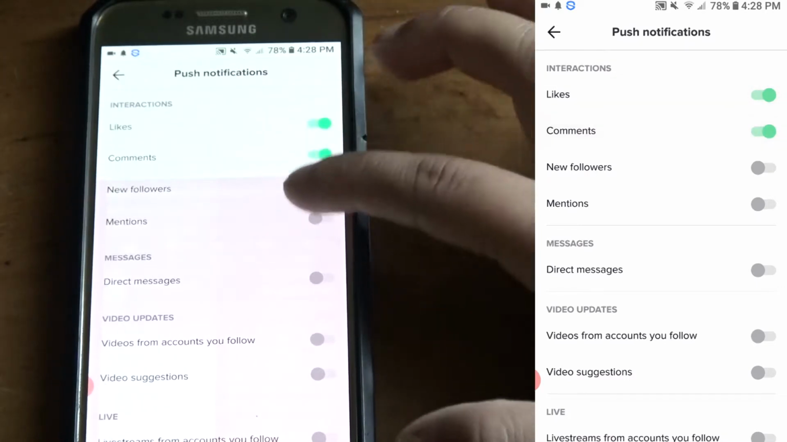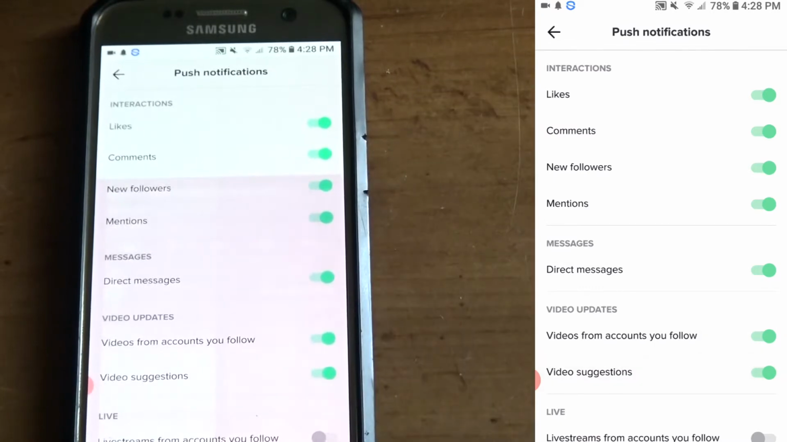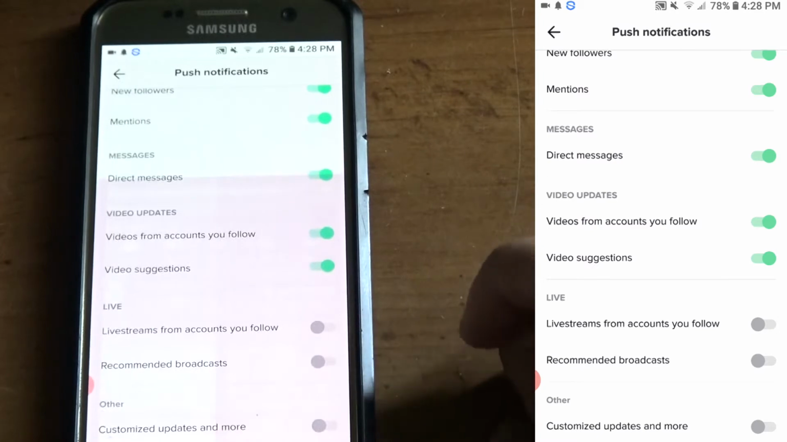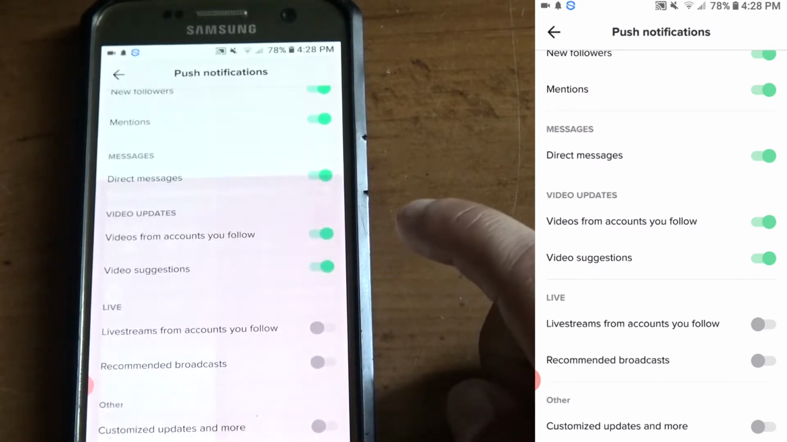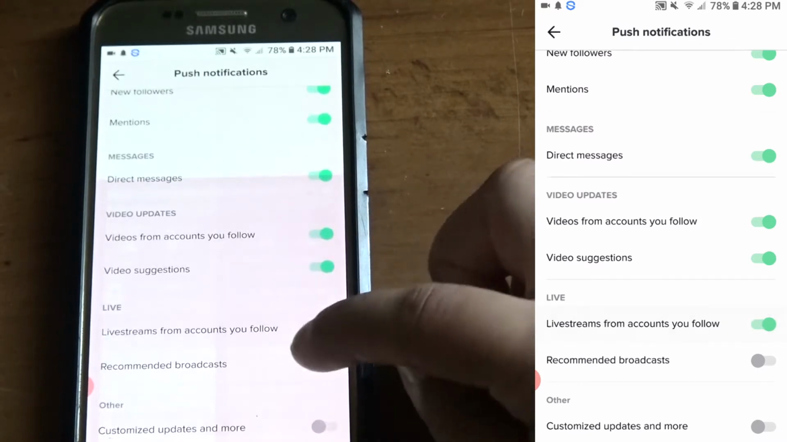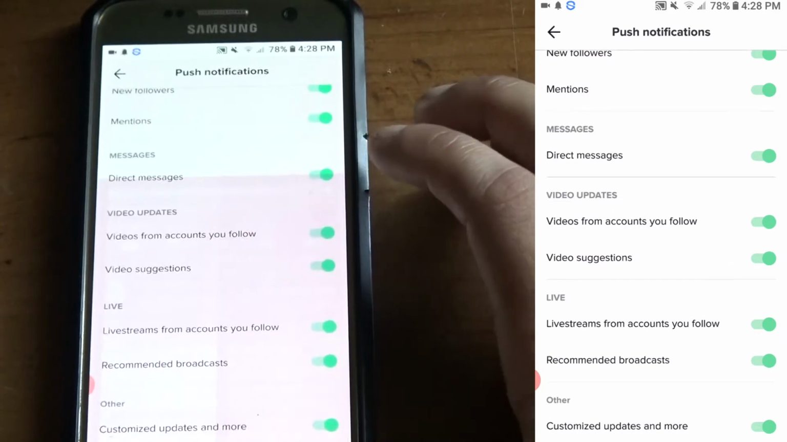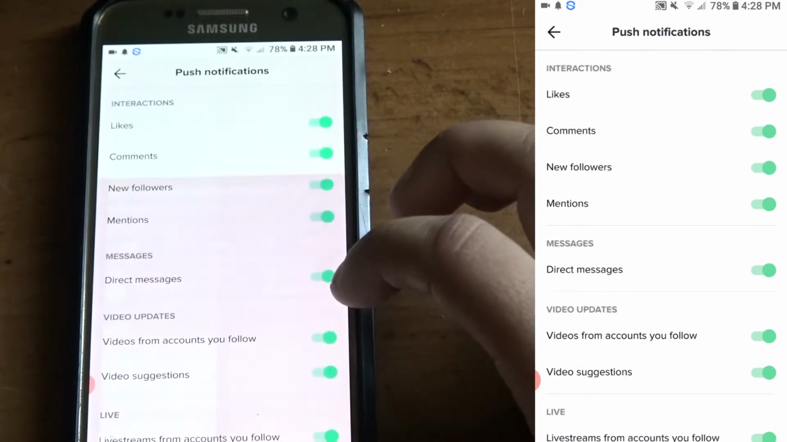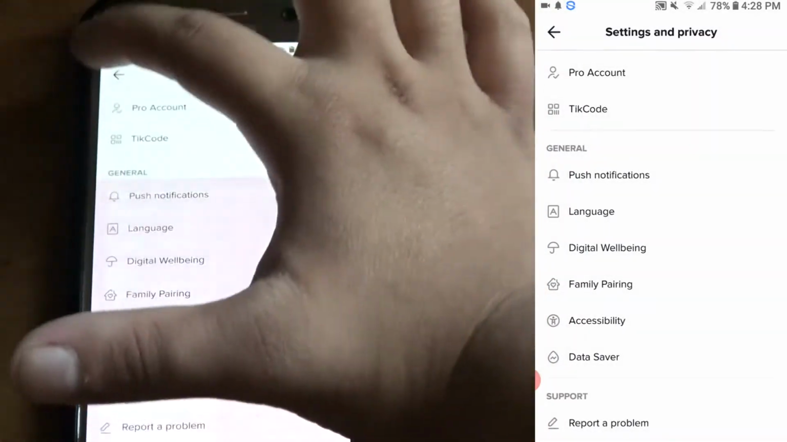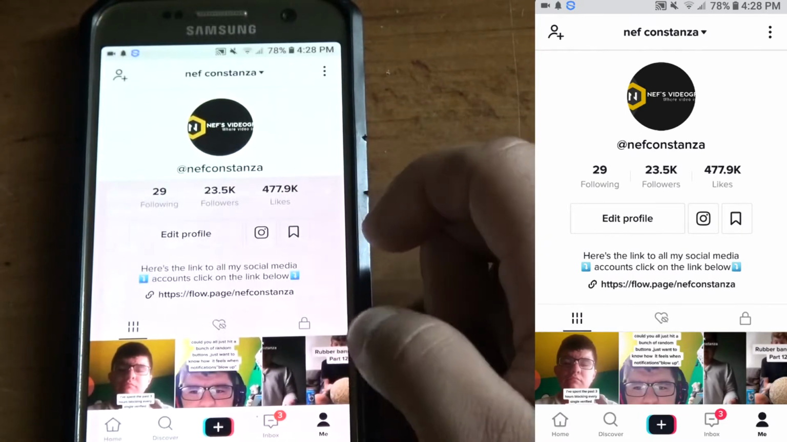You just want to toggle every one of them on if they are grayed out. Click it, and they should turn green. All of them are green right there. Now, to save it, you just click the back arrow. And that's how to get your push notifications on your TikTok.